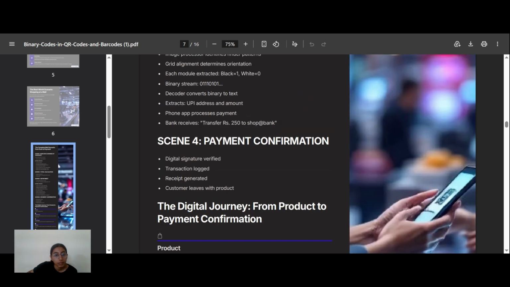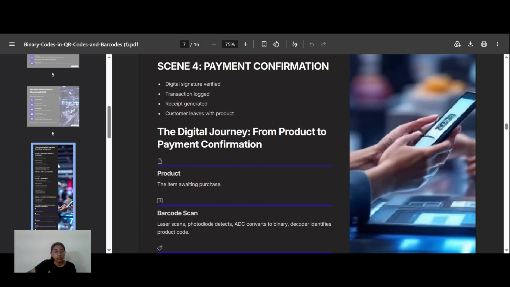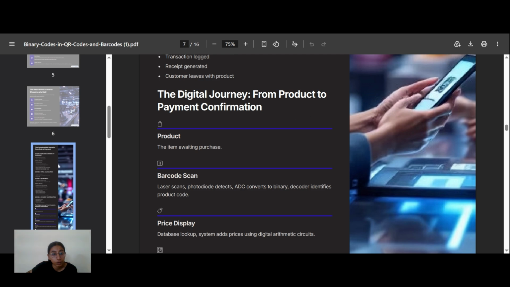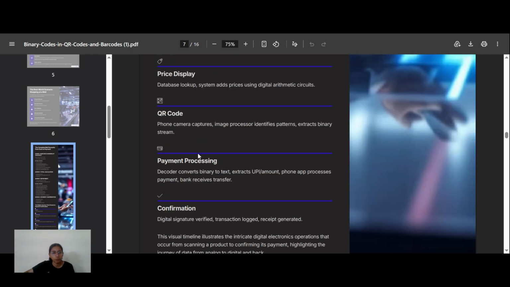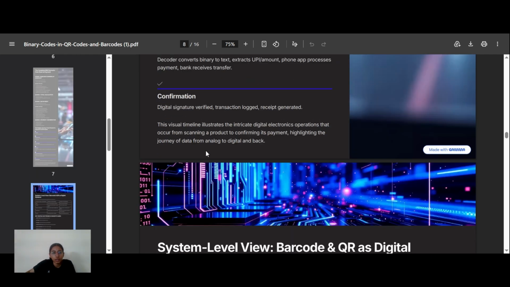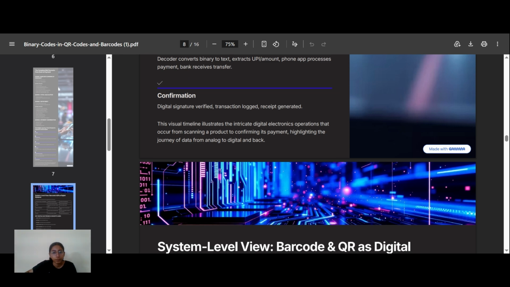Then the payment confirmation is done, receipt is generated, and the product is ours. The digital journey from product to payment: we select the product, barcode is scanned, price displayed, QR code, we pay it, and it is confirmed. Okay.